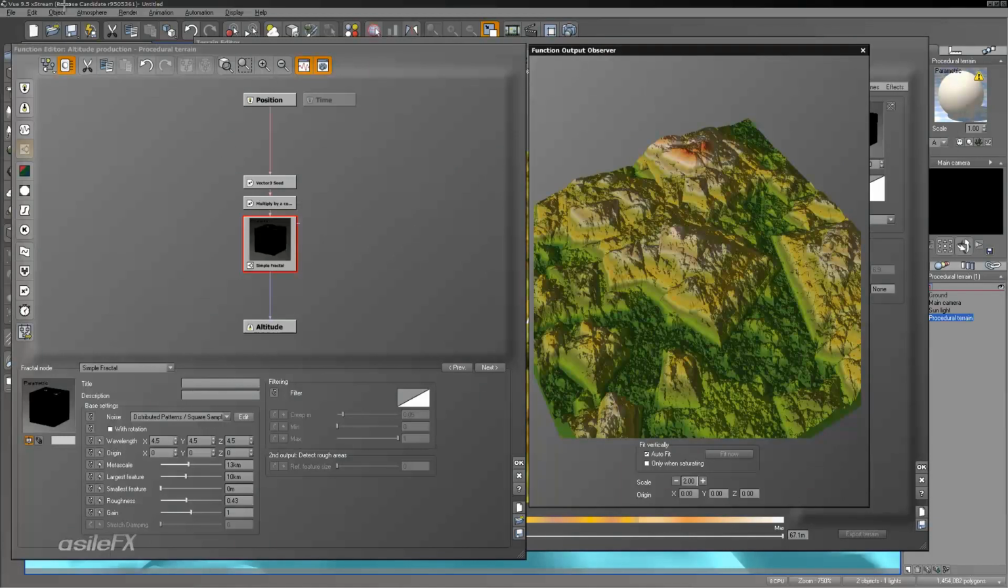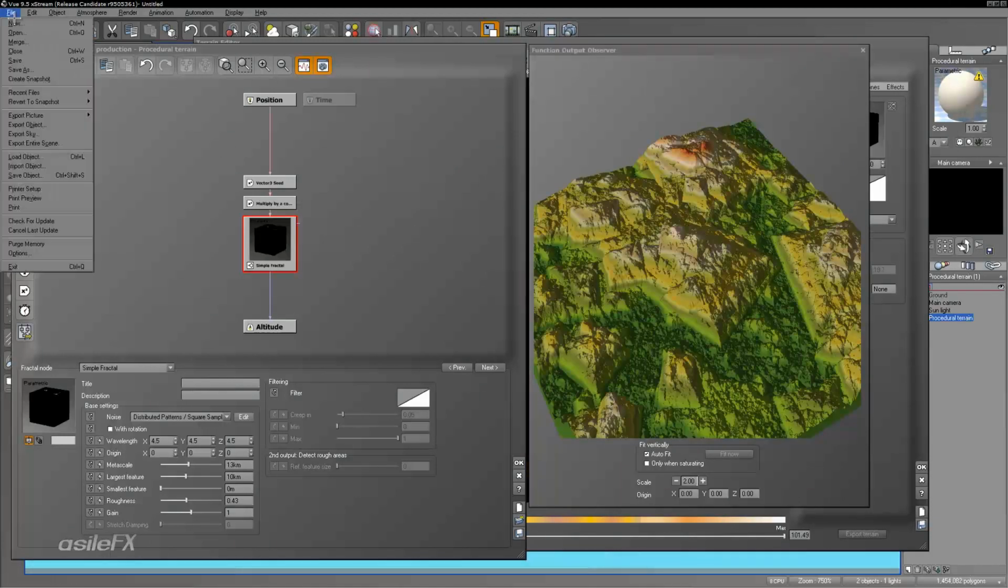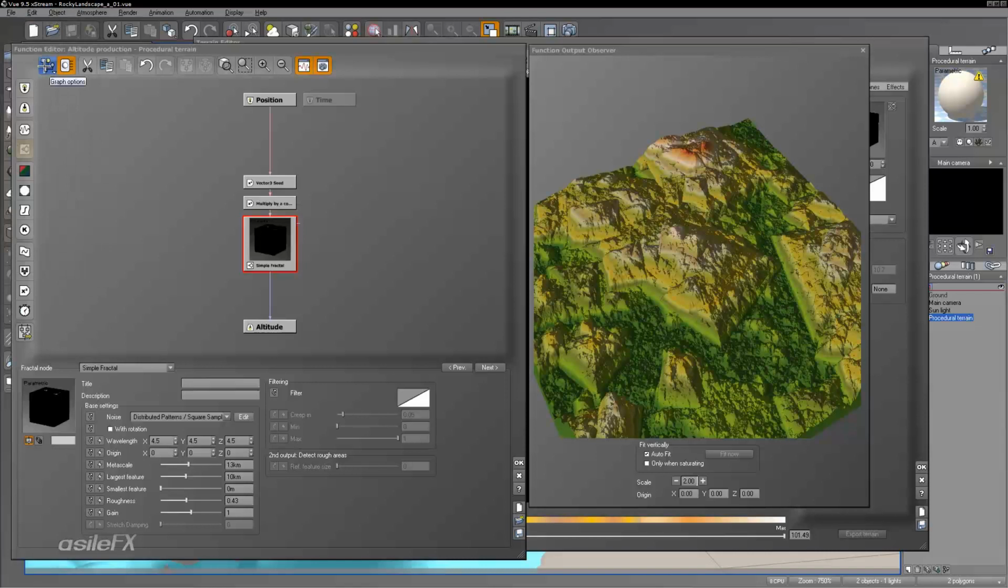I'm also going to go ahead and save a copy of the scene at this point, so we can come back to it later, and so you'll be able to load in the different steps. So the scene at this point is going to be called Rocky Landscape_A_01.